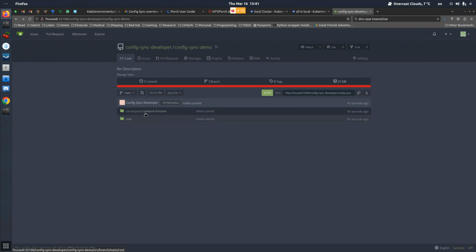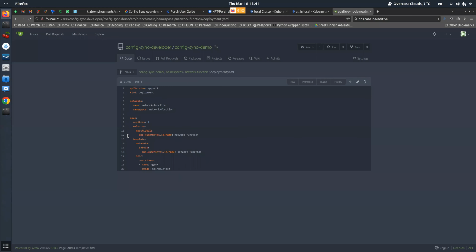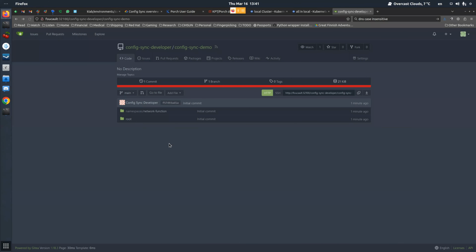So it's one Git repo and one branch for everything. So I can change the whole deployment with one commit, right, to this repo. And here under this namespace's network function, I can see my deployment, right? That's what I actually want to deploy. So yeah, a lot of this is boilerplate, right? Because once you have this structure, you can kind of do it for anything, right? You can just copy and paste this, which is basically what I did. I copied and pasted from the Config Sync example.